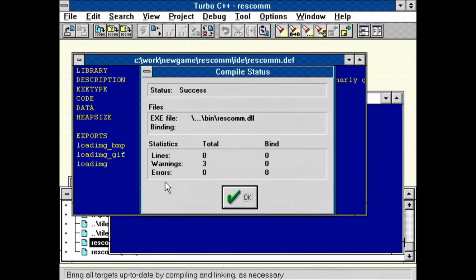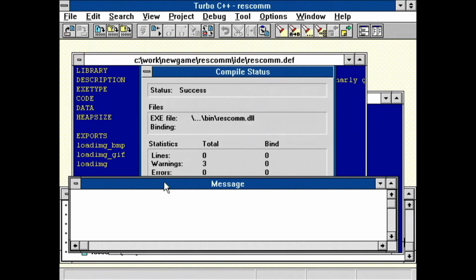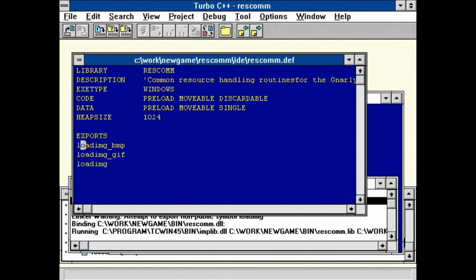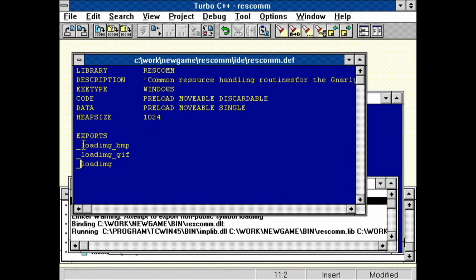This all seems to build, but I do have some warnings about trying to export non-public symbols. This is a confusing warning because the actual problem is that the symbol I'm trying to export doesn't exist. The compiler adds an underscore to all symbol names, and I need to include that when I'm specifying stuff to the linker. If I add the underscore, the warnings are gone.